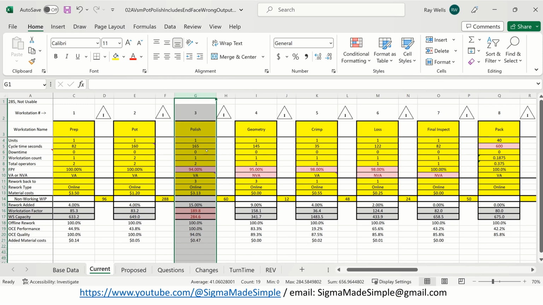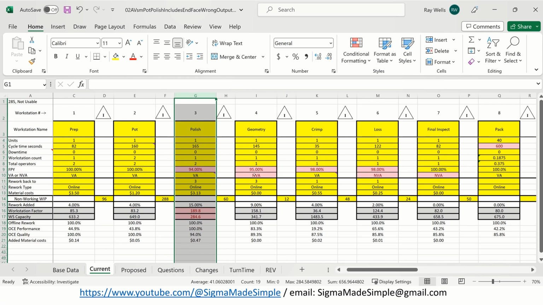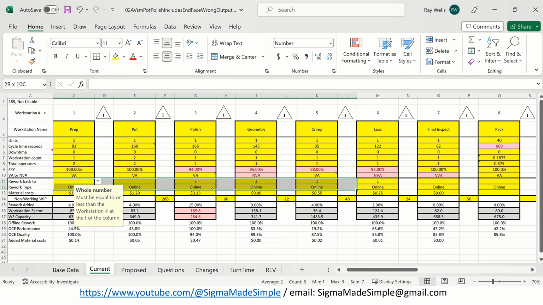And actually, you look at polish, if it's 160, 122 over here for loss. Once you take into account that you've got two people or you've got one workstation, 165 seconds, you've got a lot of rework coming back to you because this one, geometry comes back, crimp goes through there, loss goes through there. If we were to take this out, let's take these rework things out and just see what happens. Okay, it still has polish as your bottleneck.